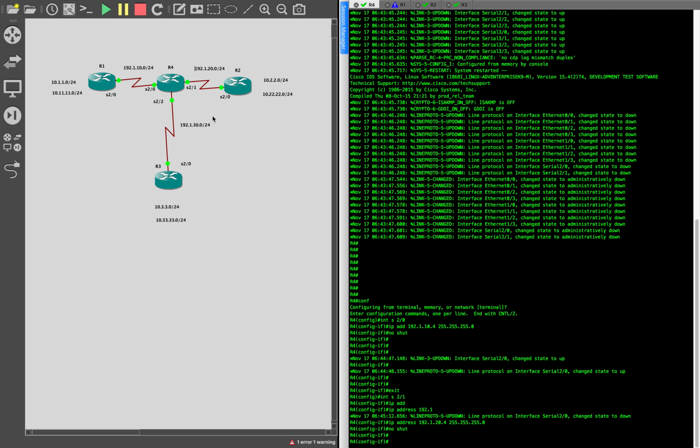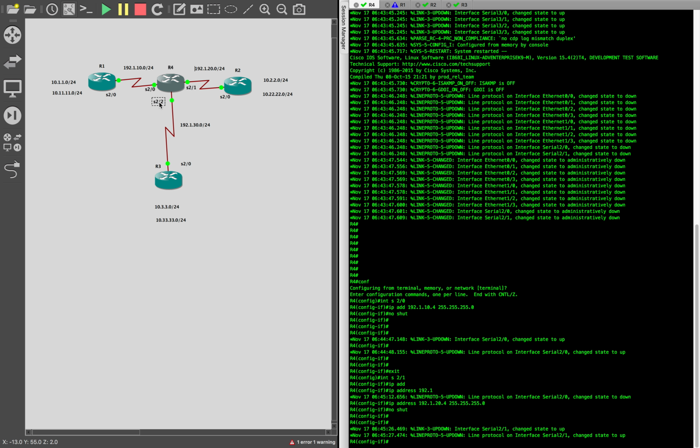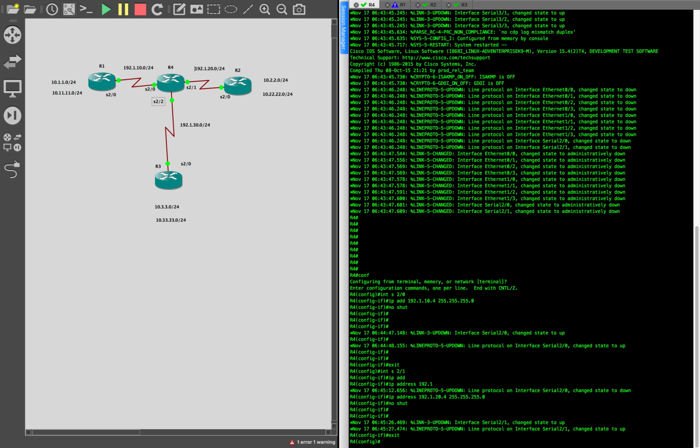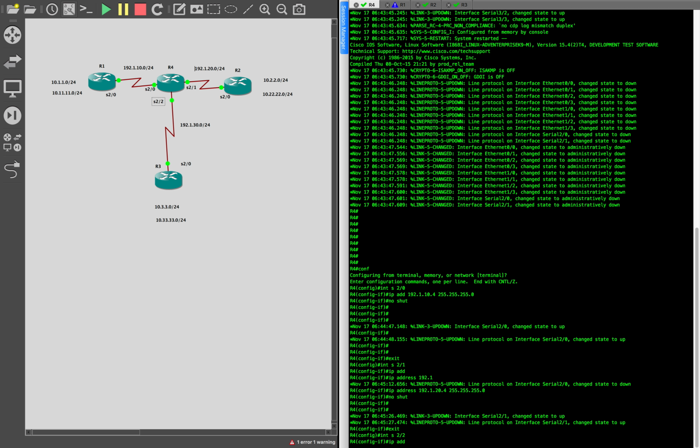And let's also repeat the same thing on the other interface, which is downwards, and that would be interface serial 2/2. Let's put an IP address on that, which would be 192.1.30.4. So let's do that.